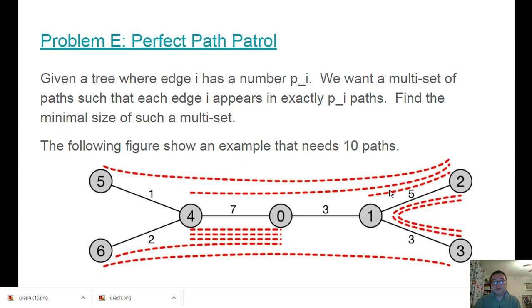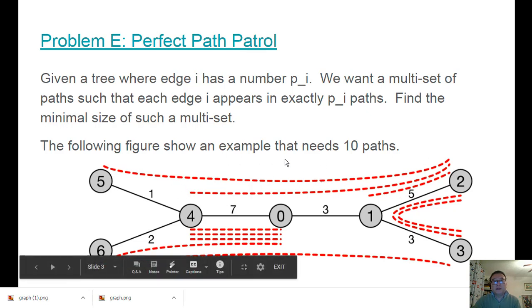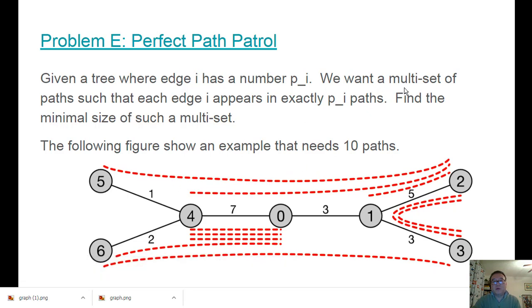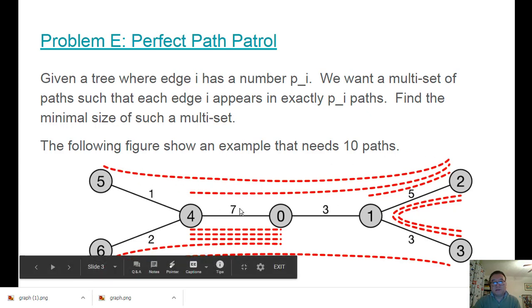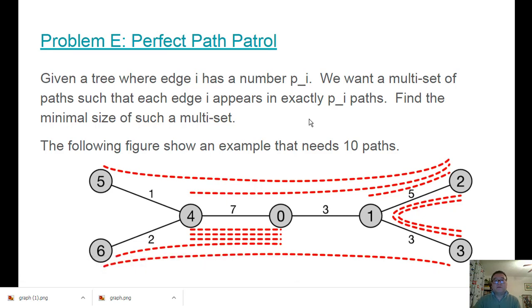The abstraction of the problem is we are given a tree, and every edge has a number, p_i, and we want a multi-set of paths so that each edge will appear in exactly p_i of these paths. For example, in this example, this edge has a number 1, and it appears in only one path here. And this edge has a number 7, it appears in 1, 2, 3, 4, 5, 6, 7 paths.